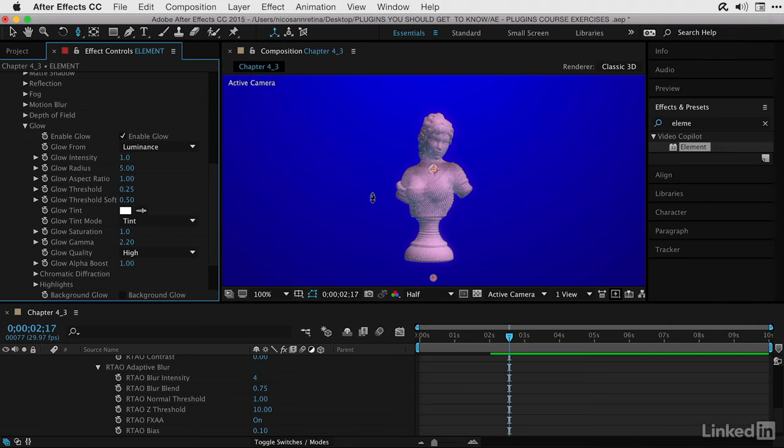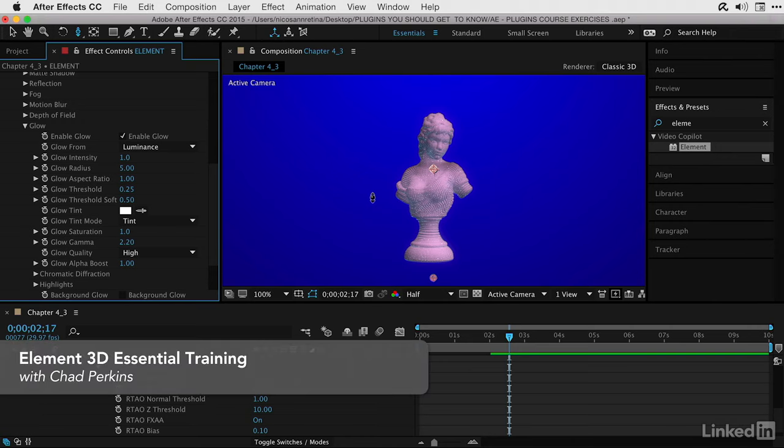So these are a few things that you can do here with Element to change the render settings on our project. And over the last few movies, we've gone in to look at the surface of what Element has to offer. Now, if you're looking to find more information about Element 3D, please check out Chad Perkins' in-depth course on Element 3D located in the library.